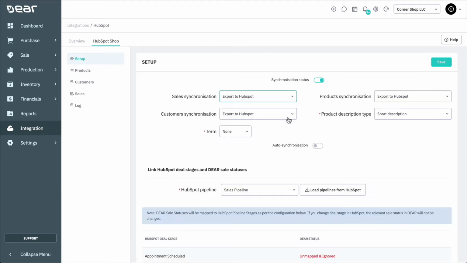We'll select Export to HubSpot, and in this case, the customer synchronization field is set to export to HubSpot automatically. This applies to the product synchronization field as well. The Term field describes the term length for the product and how long the customer is locked into the product when purchased. The term that you choose will be displayed on the synced product from Deer to HubSpot.